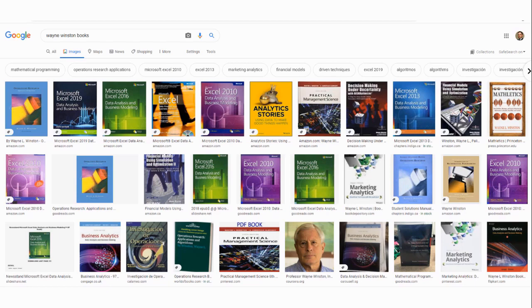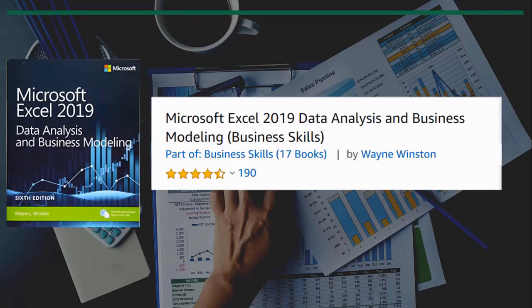Another thing you could do is search for his books. Just go to Wayne Winston books and look at images. You can see Microsoft's book 2019, 2016, 2010. I believe it goes back all the way to 2003, but I'm not 100% sure. So the main book that Dr. Winston has written is his 2019 book. When I say the main book, I mean the most popular book. All of his books are very popular, but this is his most popular one, as you can see here, based on the reviews. And this is the book that Microsoft has asked Dr. Winston to write. And this is Microsoft's best-selling Excel book on the topic.